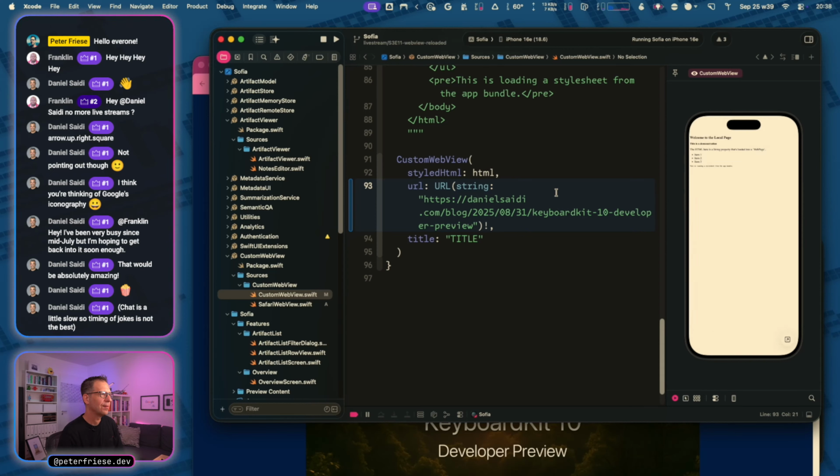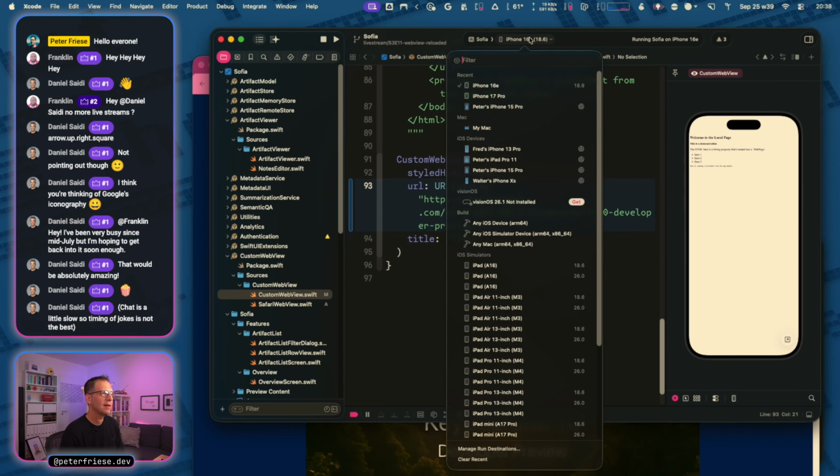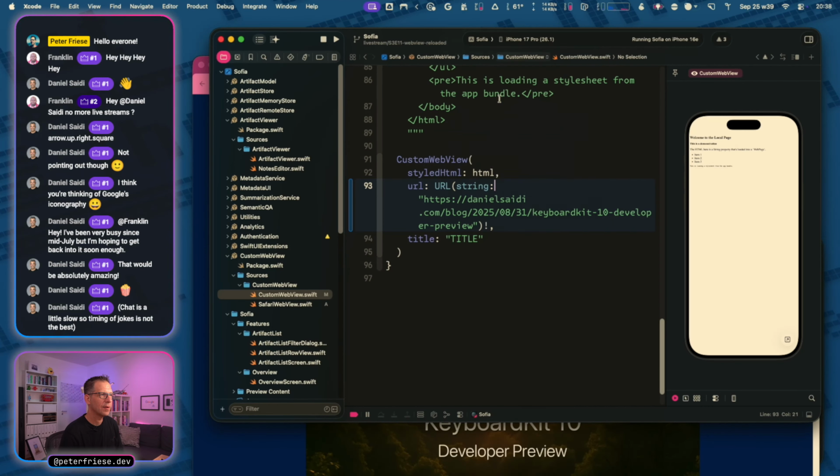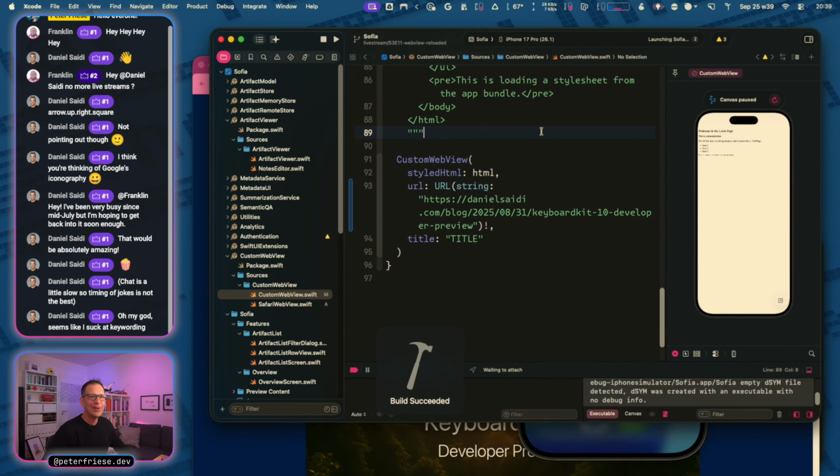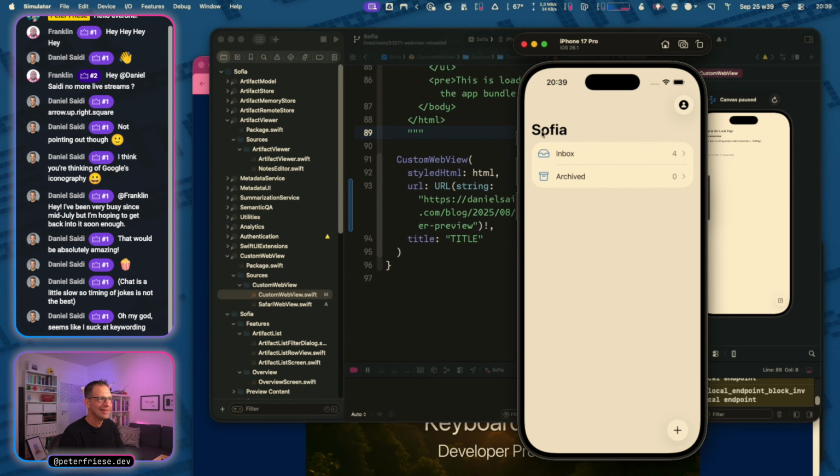Great. So let's run this in the app. Where is my iPhone 17 Pro? Yep, Daniel, I think you need to make sure that you tag all your blog posts, but I'm like that as well.